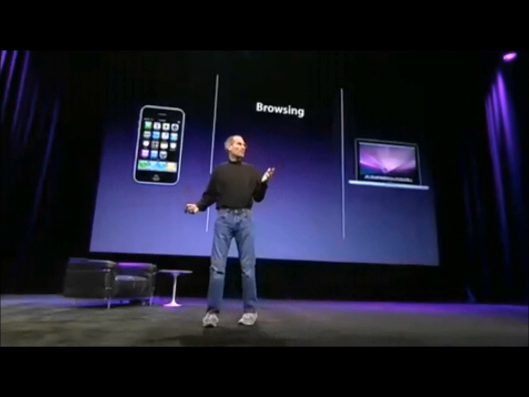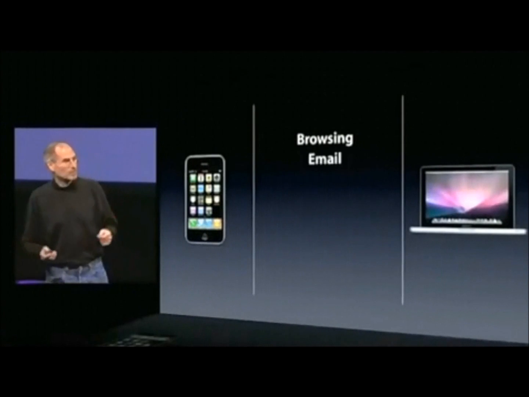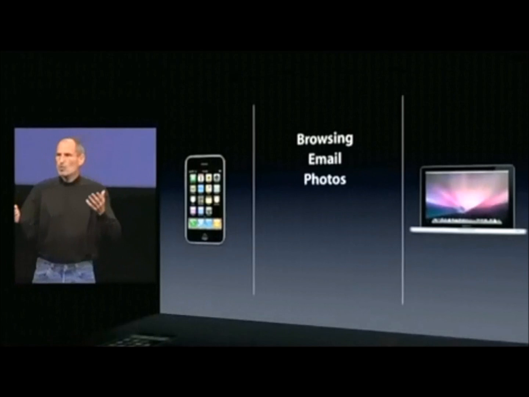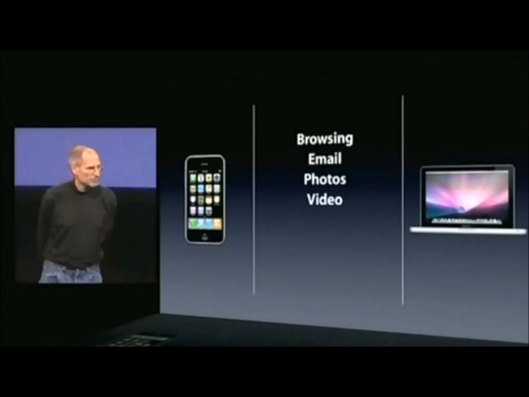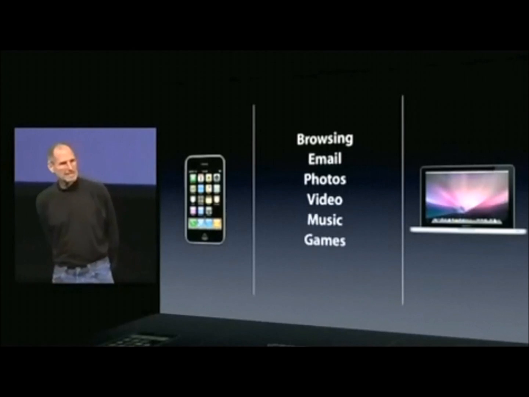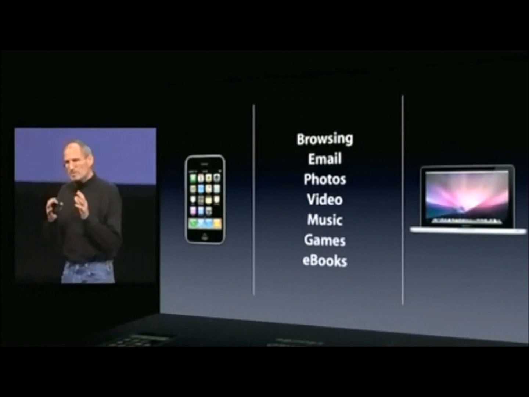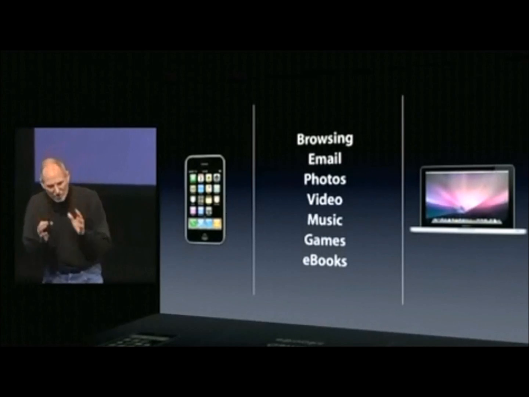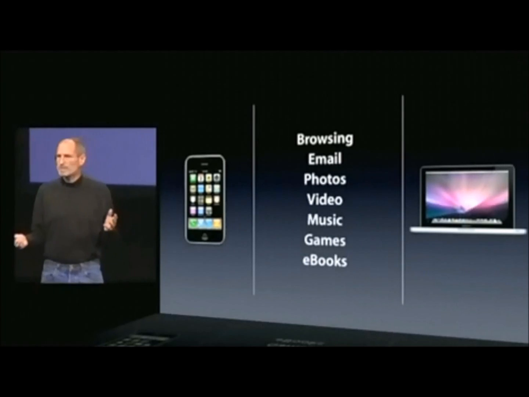What kind of tasks? Well, things like browsing the web. That's a pretty tall order. Something that's better at browsing the web than a laptop? Okay. Doing email. Enjoying and sharing photographs. Video, watching videos. Enjoying your music collection. Playing games. Reading ebooks. If there's going to be a third category of device, it's going to have to be better at these kinds of tasks than a laptop or a smartphone. Otherwise, it has no reason for being.